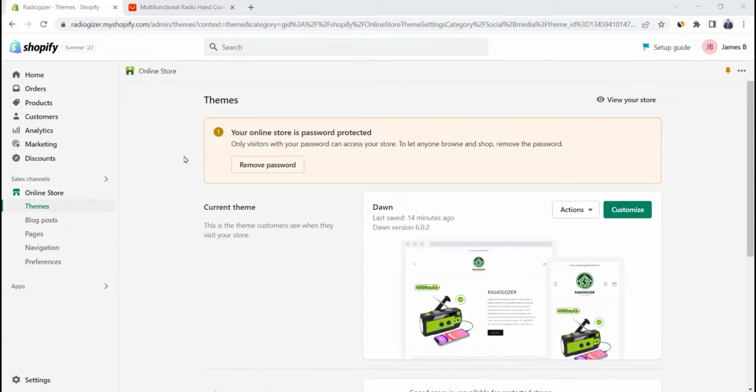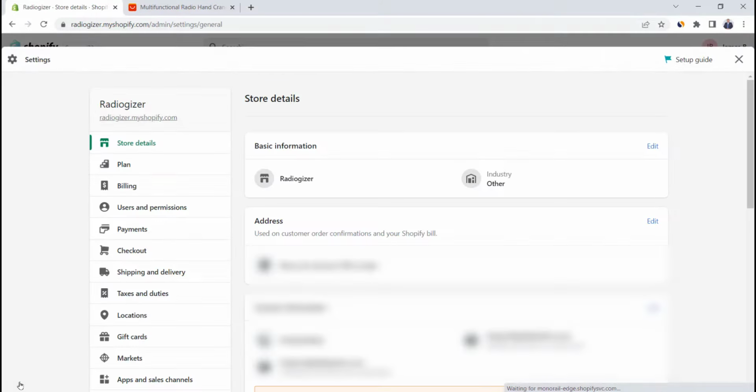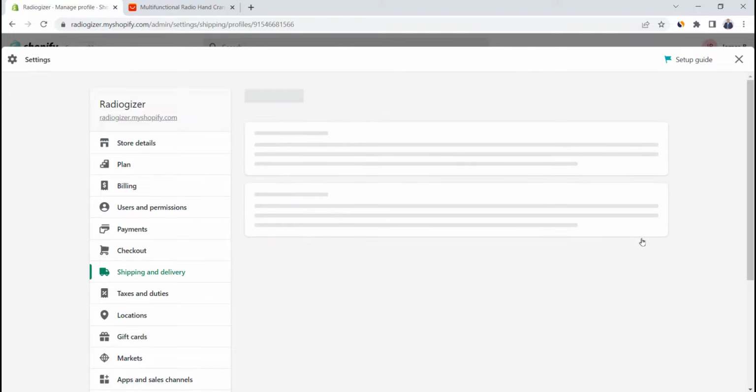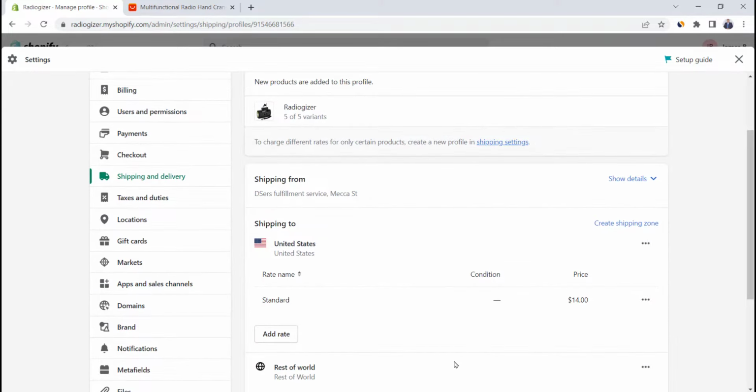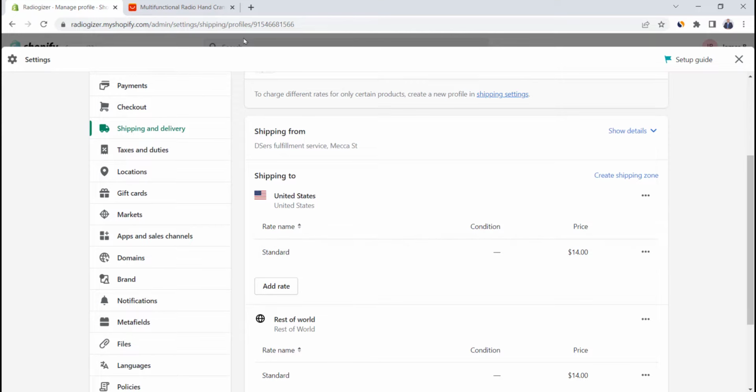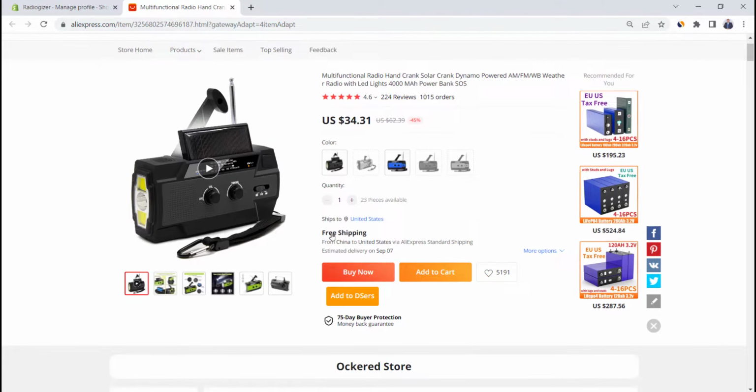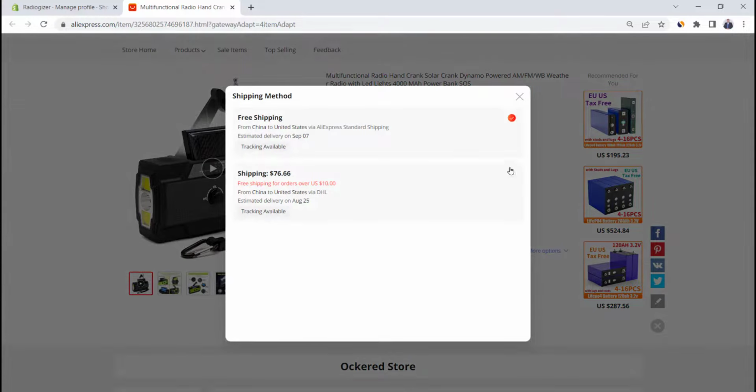In this step, we will work on shipping settings. Click on Settings, then Shipping and Delivery. Click on Manage. We're gonna offer free delivery worldwide to attract more customers. Noting that the shipping fee at AliExpress for this product is free. Some products at AliExpress will have a shipping fee of $2 or $3, but still we have to include the shipping cost in our profit margin.